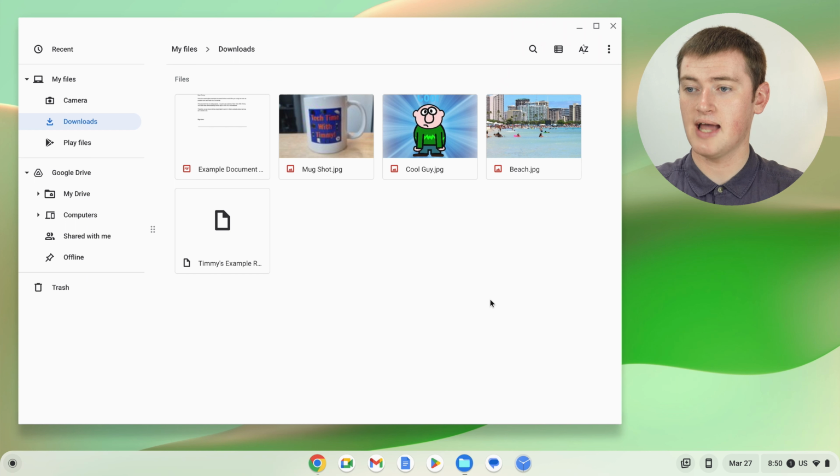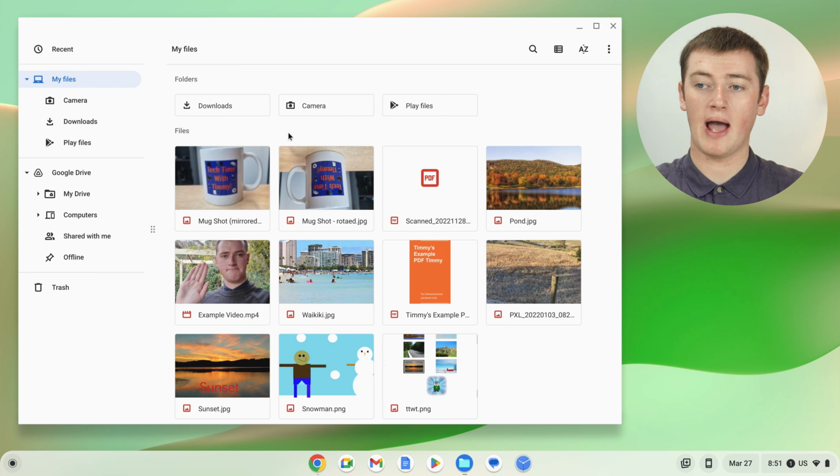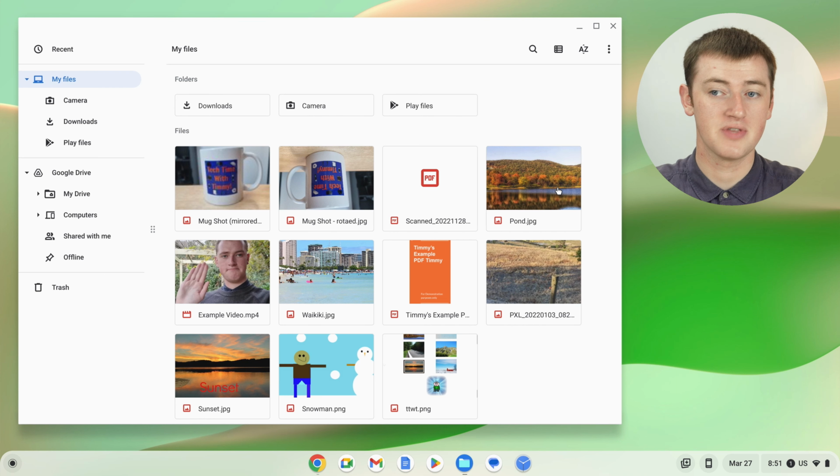So you'll see now it's no longer in the Downloads folder. And if we click back on My Files here to go out of the Downloads folder, back into My Files, we'll see here the file we moved out of the Downloads folder is now in here.